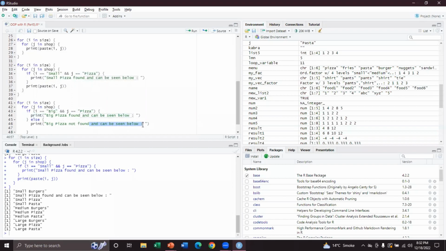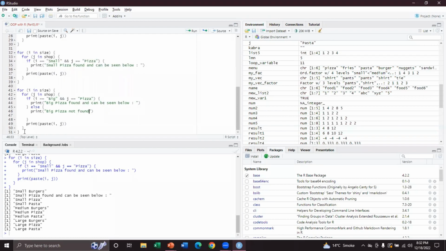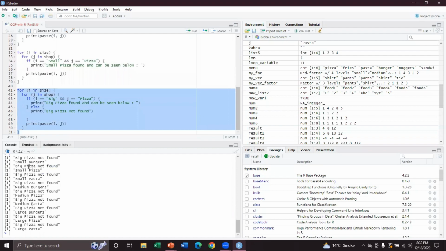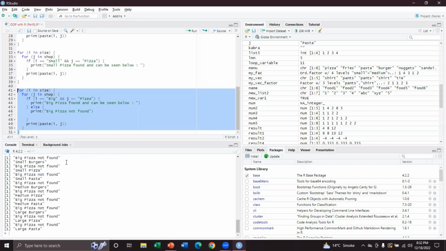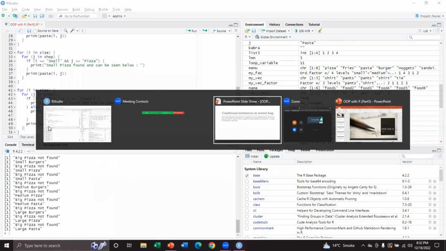Alright, so in the else part, I have changed the condition. Now let's see what is the output. Well, obviously we can see here that the big pizza is not found, so the else part was executed. Now let's move forward.